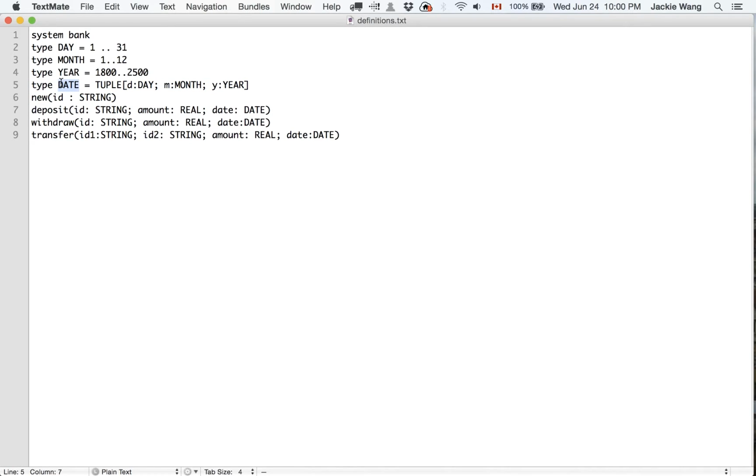We also have a data type called dates, and it is simply a tuple with 3 elements. The first element can be accessed using the identifier D, and that is of type day, as we defined here. The second element can be accessed using the name M, and the type of M is month, which is defined here. And similarly, we have year, which is defined here.